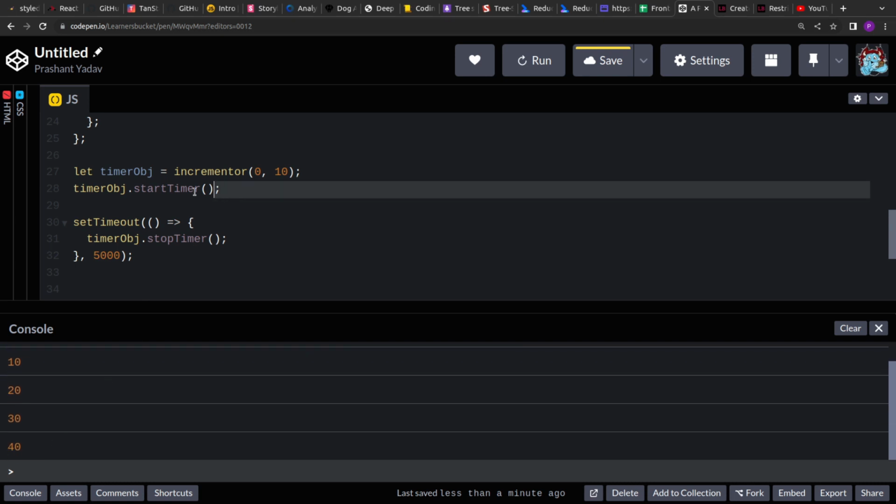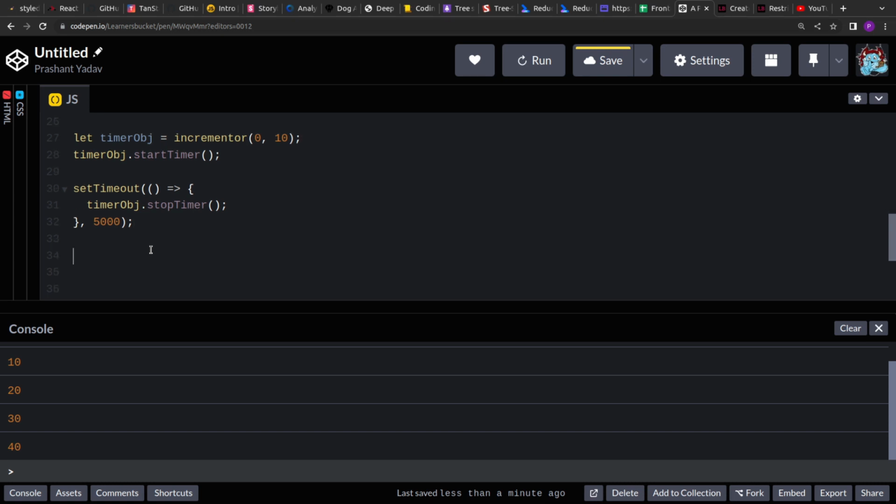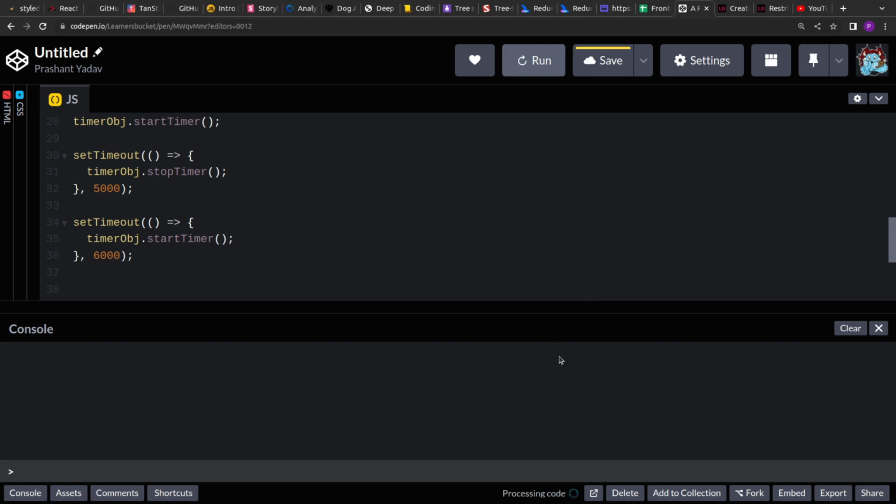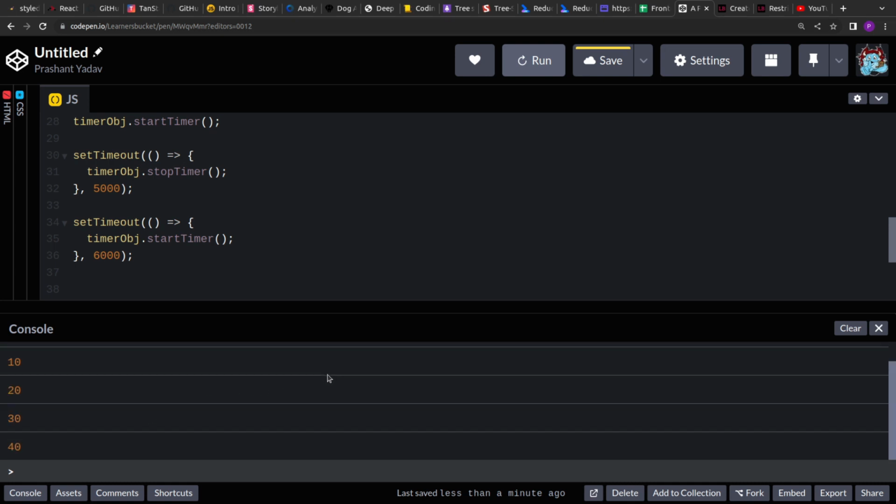And if I run this again, let's say setTimeout, and then I start it again on the 6th second, so it will resume back. If I run the application again, you'll see that it will start from 0, go till 40, take a pause for 1 second, and then it will resume back. So 50, 60, 70.